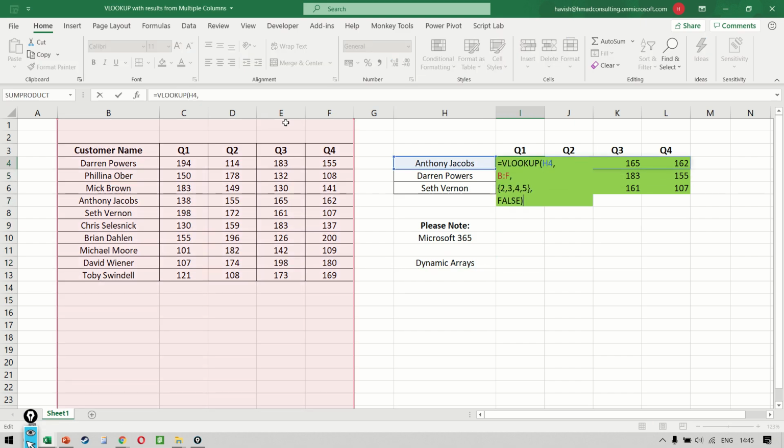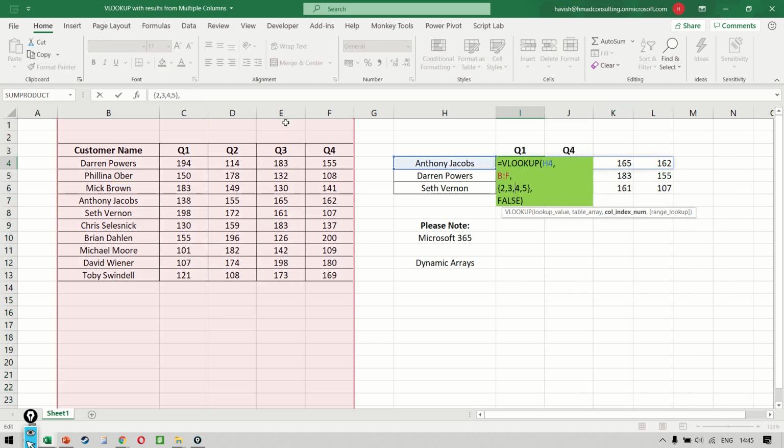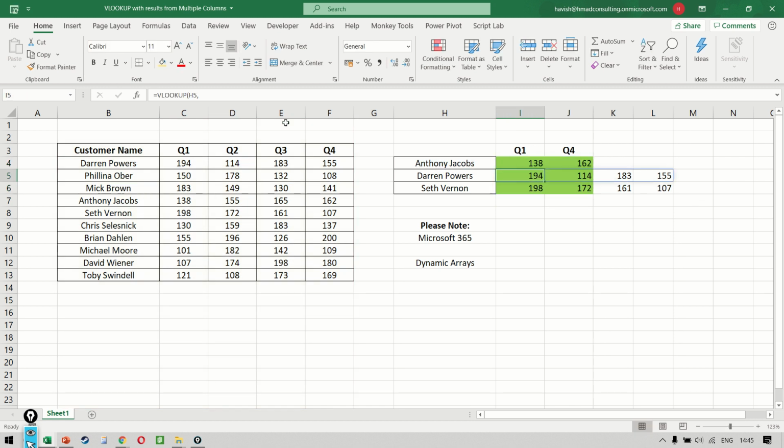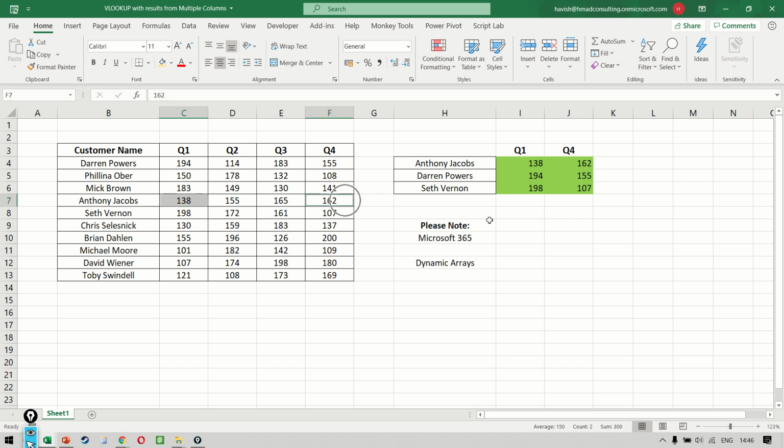Also, it is not necessary that you want to get all the 4 columns. For example, for some reason, if I just wanted, let's say column number 2 and 5, so I could have just written 2 and 5. So that would be quarter 1 and quarter 4. And as you can see, it is now only giving me quarter 1 result and quarter 4 result. So for Anthony, it will be 138 and 162.